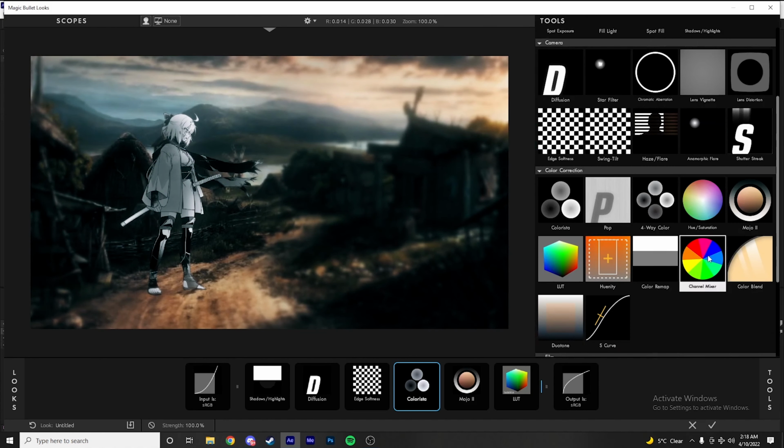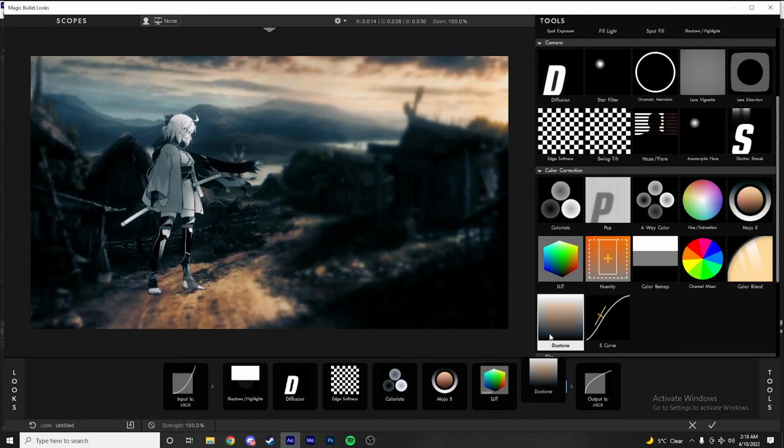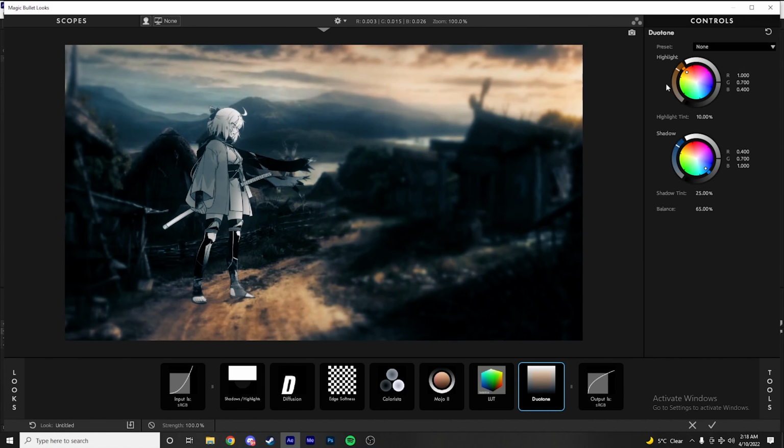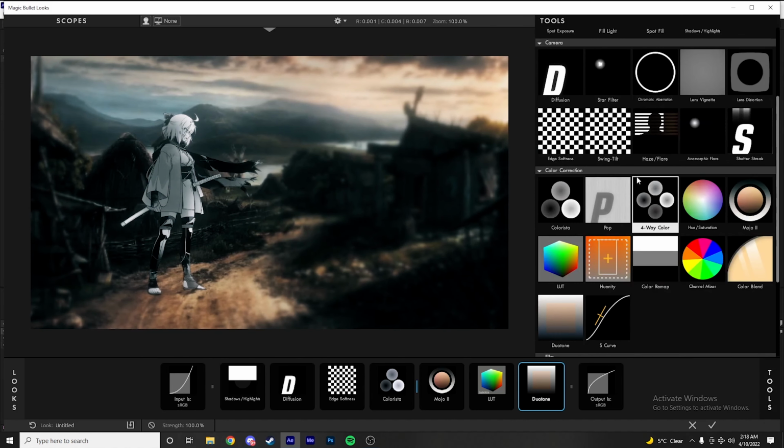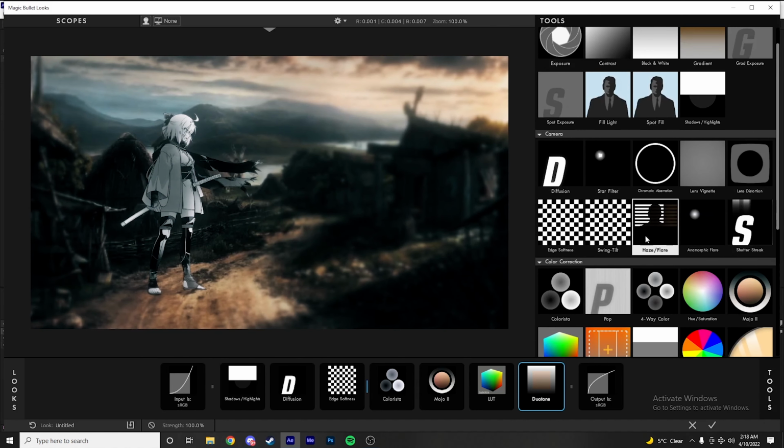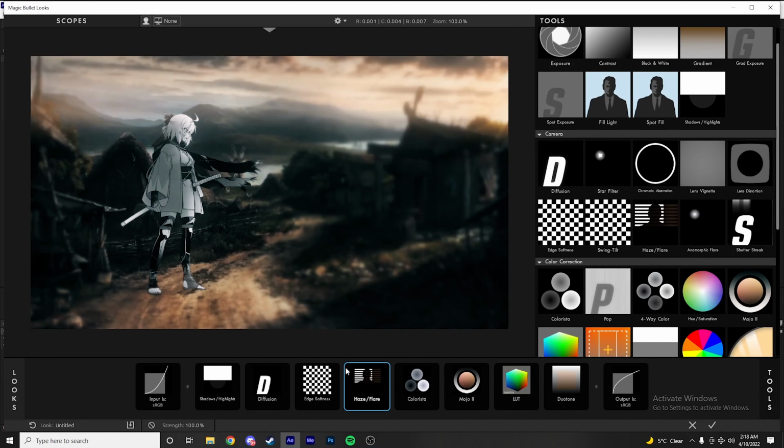Then after this, you're gonna want to add duotone. And in duotone, sometimes you don't touch it because it looks good. But in this case, I'm gonna fix it because it doesn't look the greatest. Something like that works. And then you are gonna add haze flare.